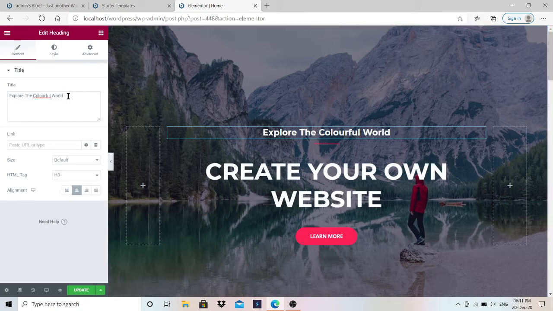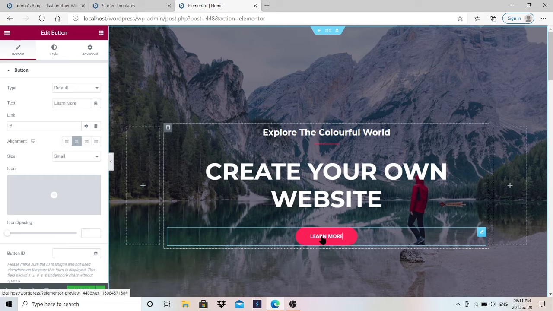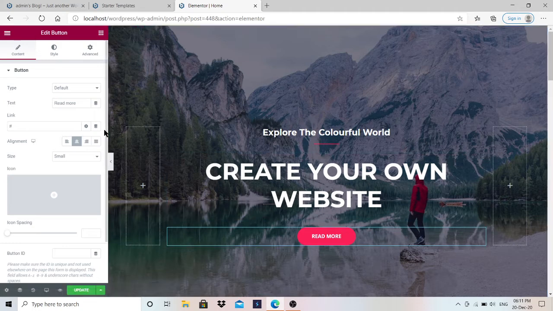this from here. Okay, next thing, if you want to change the text in this button, click on it and then remove it, and you can write whatever you want to write. Read more, in this way. If you want to change this size, icon here, all those things are here, you can apply this and make changes on this.